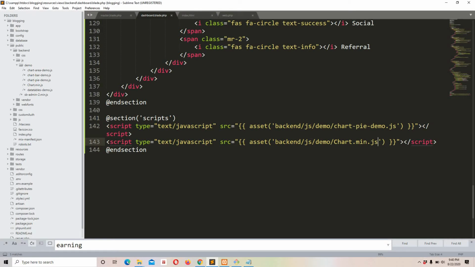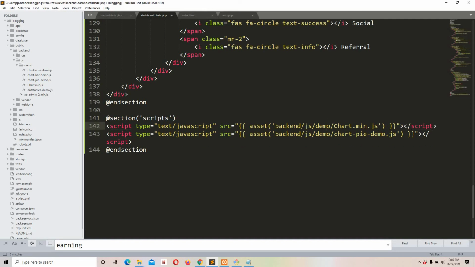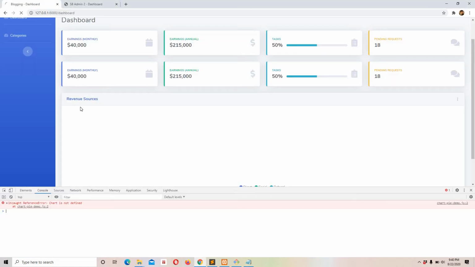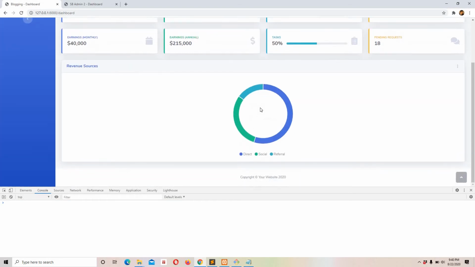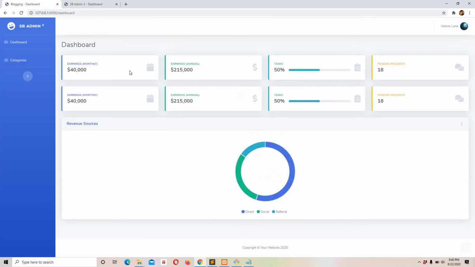Okay, because this chart.min.js is the parent of this class. This chart-pie-demo is using chart-related jQuery from here, so we need to include it first at the top. Let's move it up. Yeah, let's refresh. Okay, so now you can see our chart is working. So this is how we configure our dashboard, and if we need anything else right here, we will configure it later while going with the flow.